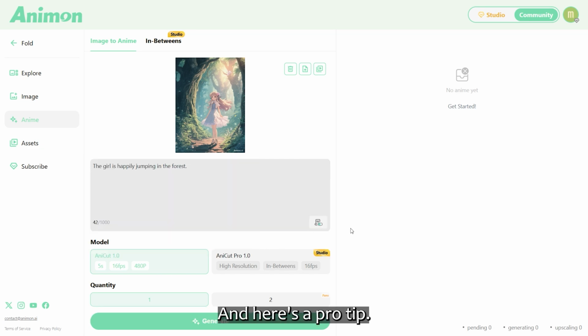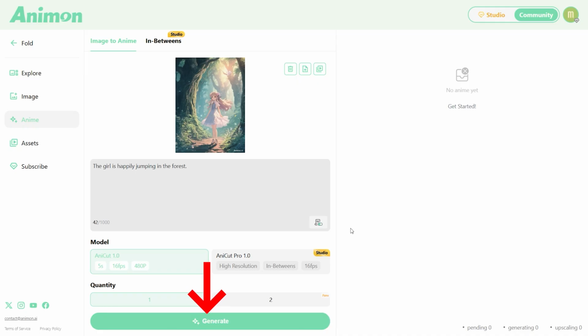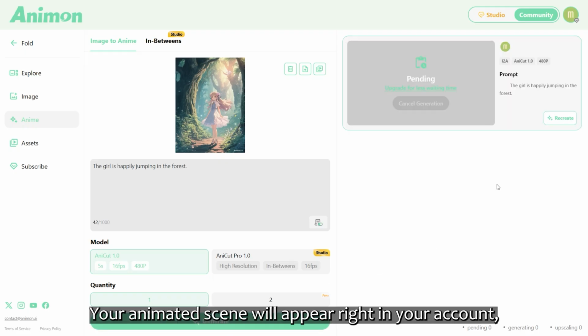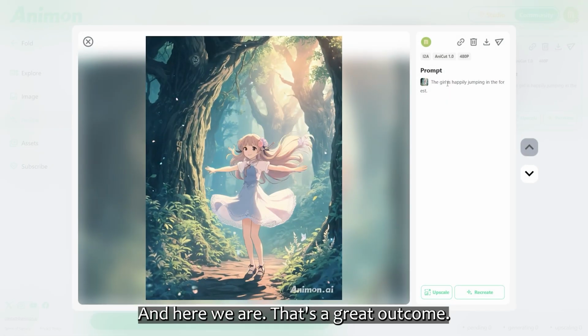And here's a pro tip. Turn on the prompt enhancer. It lets the AI polish your instructions, boosting animation quality, especially for beginners or non-native English speakers. We can generate one output as per our free plan, so let's hit generate and give it a minute or 3. Your animated scene will appear right in your account, ready to download. And here we are. That's a great outcome.